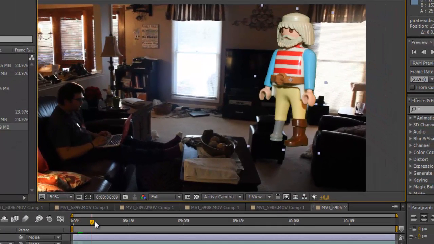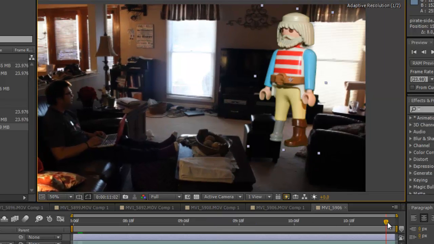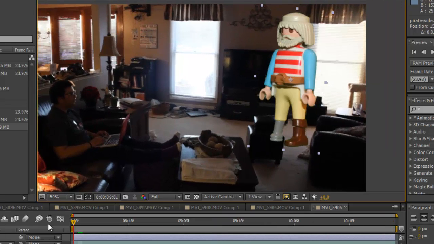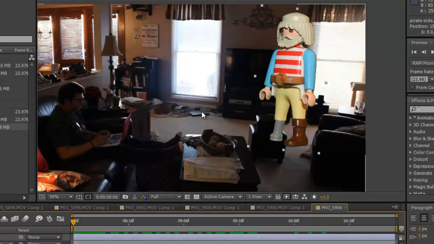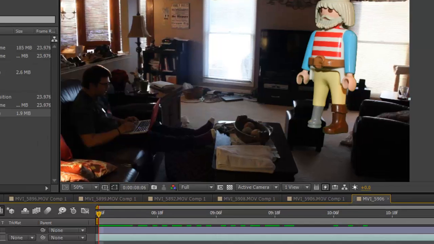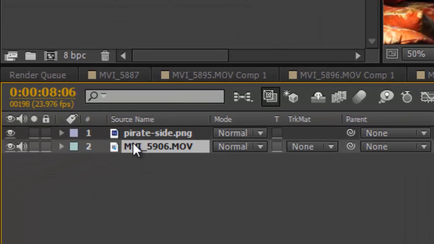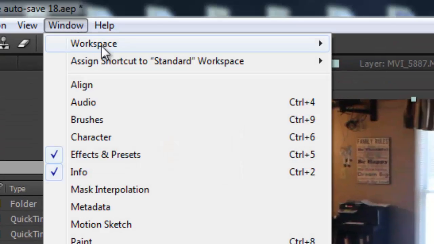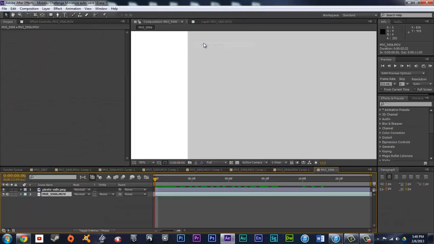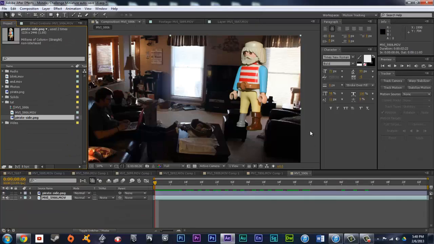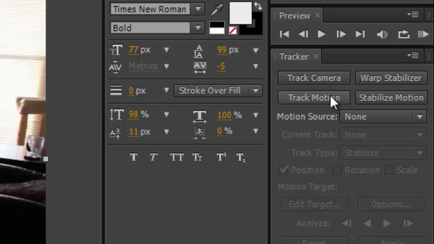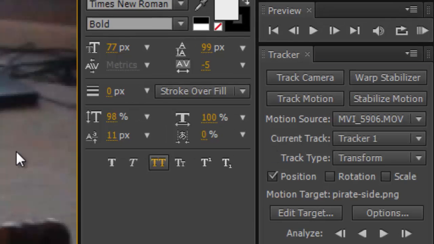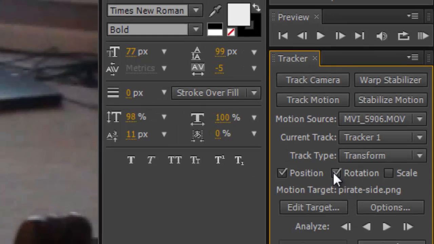So the first thing you notice if you scrub through the footage is that he's moving all around. We don't want this. We want it to be right on spot, right where it should be. So we're going to fix that. We're going to take our bottom layer, go up to Window, Workspace, Motion Tracking, and we're just going to track some motion. So we're going to hit the Track Motion button right over here, and then tap the rotation.